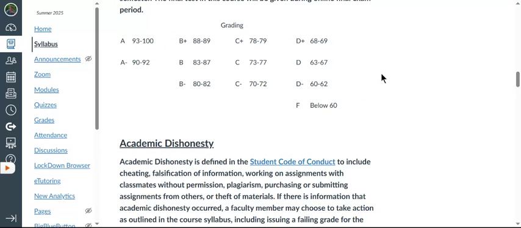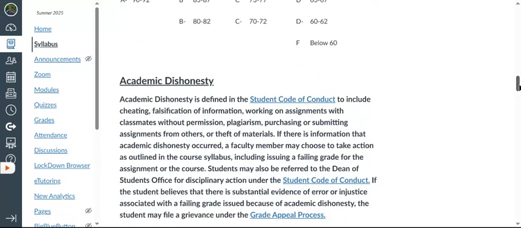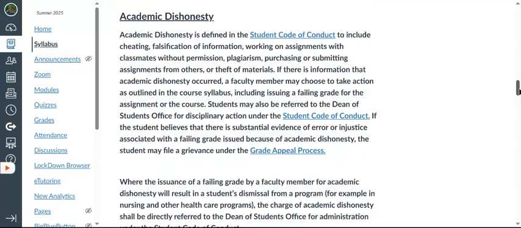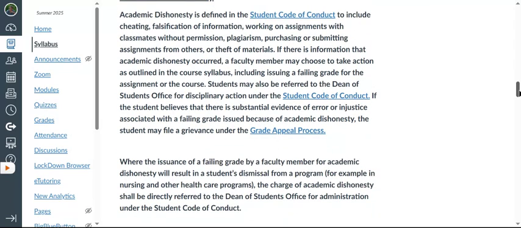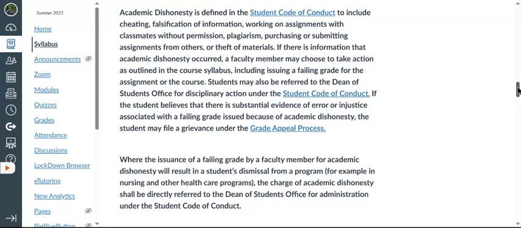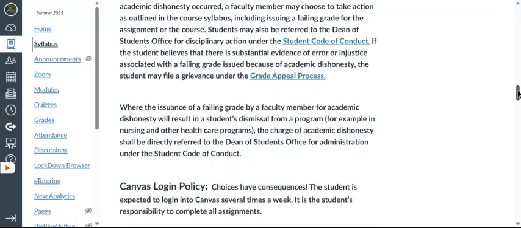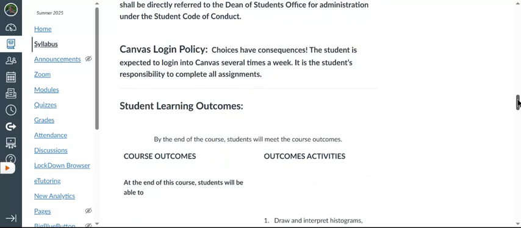What constitutes an A, a B, and so forth. Academic dishonesty includes cheating, falsification of information, plagiarism, purchasing or submitting assignments from others. Please don't get involved in this, because it's not a good thing if it comes to light that you were participating in some cheating. Canvas login policy: students are expected to log in to Canvas several times a week. It's your responsibility to complete the assignments. You're not uploading them to me, but obviously you need to do the homework.